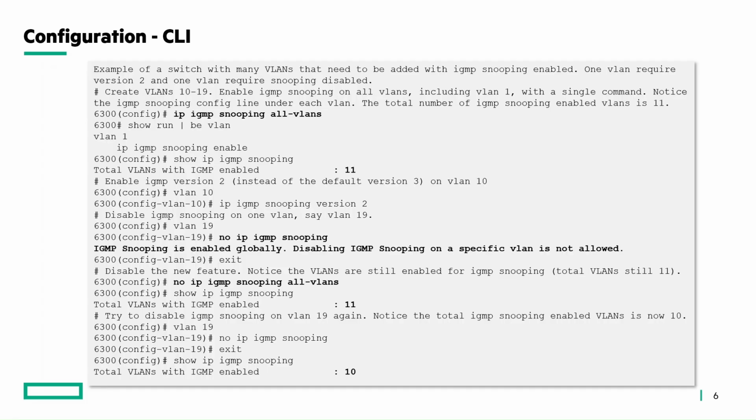So we're going to create VLANs, let's say 10 through 19, and enable IGMP snooping on all VLANs, including VLAN 1, in a single command. Then we notice the IGMP snooping config line under each VLAN. The total number of IGMP snooping enabled VLANs is 11, like you see in bold in here.